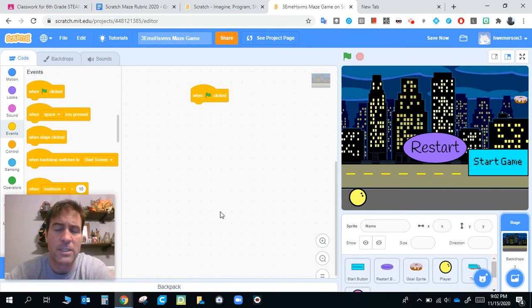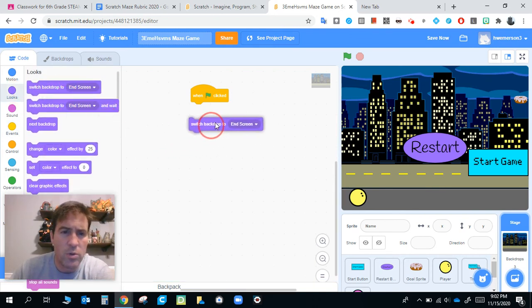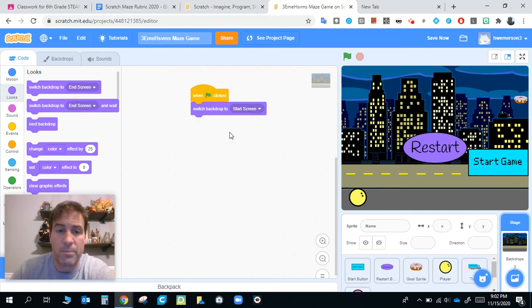So when that flag is clicked, what do we want to happen? Well, we want to go to our start screen when the flag is clicked. So if I go to looks, I can switch backdrop to, and that switch backdrop to should be my start screen, right? So when the flag is clicked, I'm going to go to my start screen.